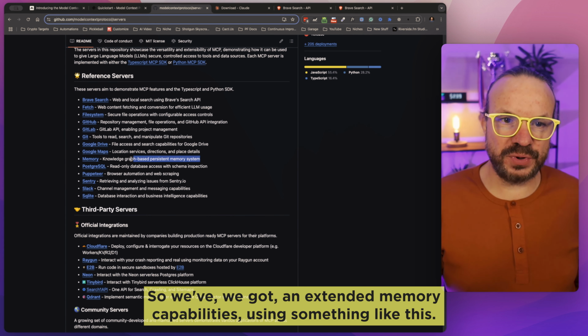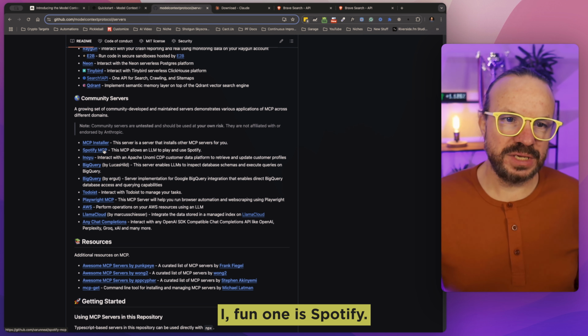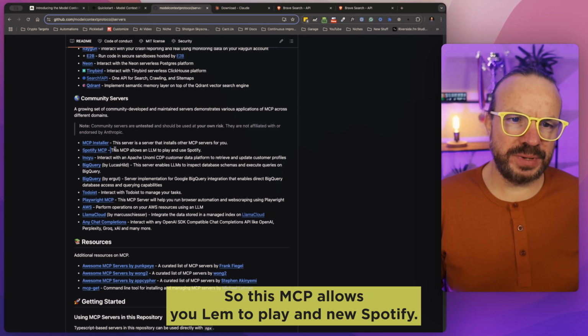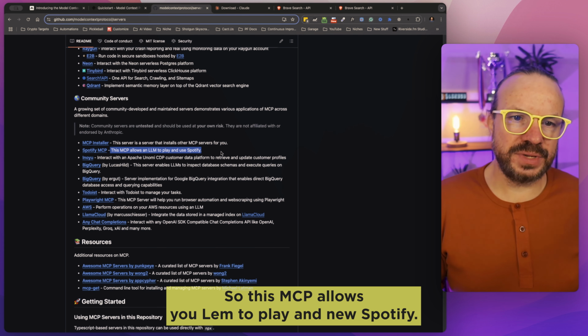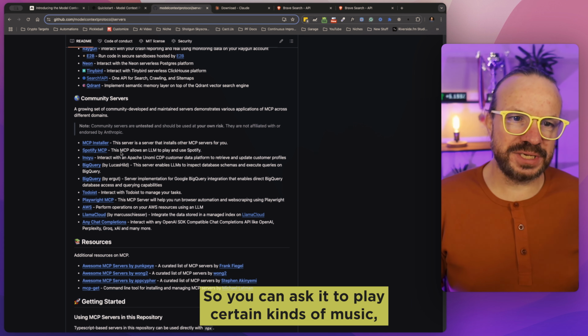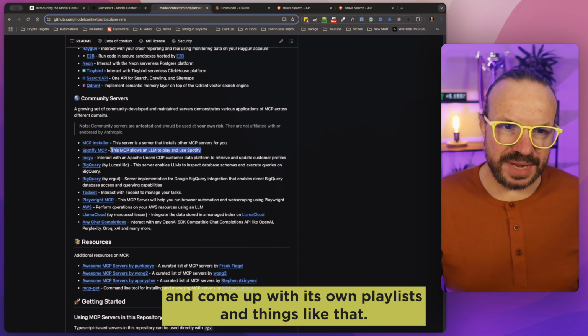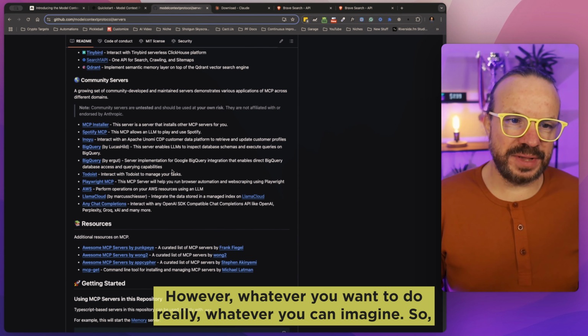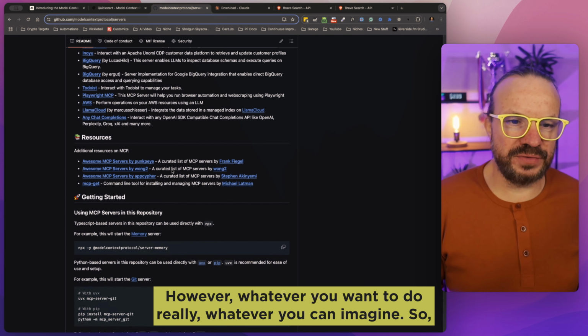And then there's a couple of other official integrations here. So we've got Cloudflare as an example, but also down here there's some community servers, so people are already contributing some different servers. So a fun one is Spotify. This MCP allows an LLM to play and use Spotify. So you can ask it to play certain kinds of music and come up with its own playlists and things like that. However, whatever you want to do, really, whatever you can imagine.